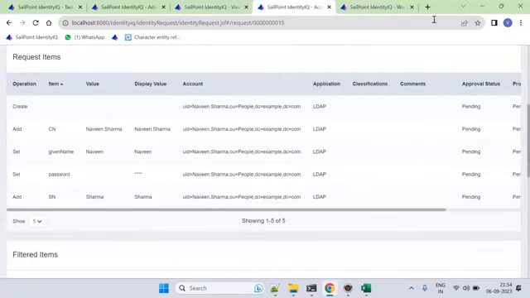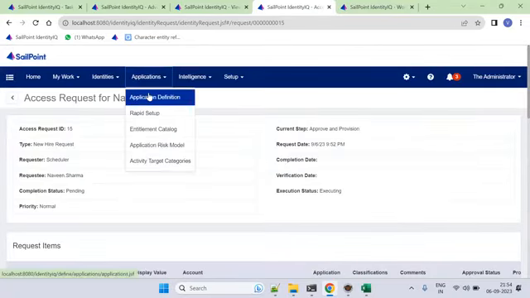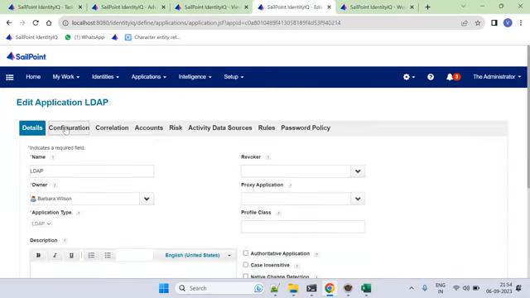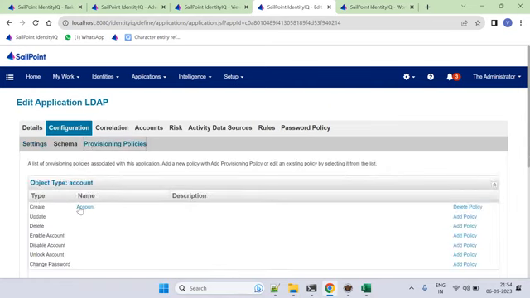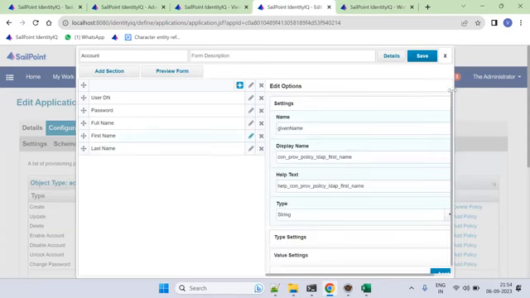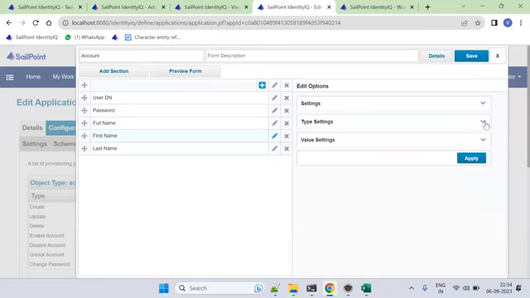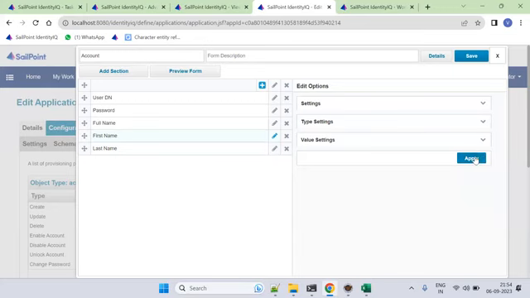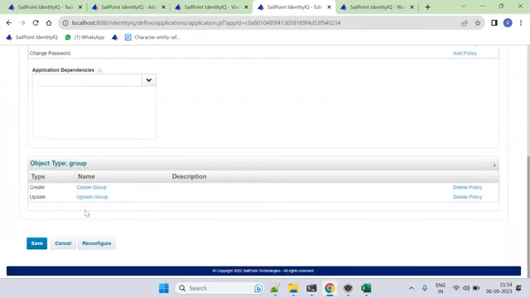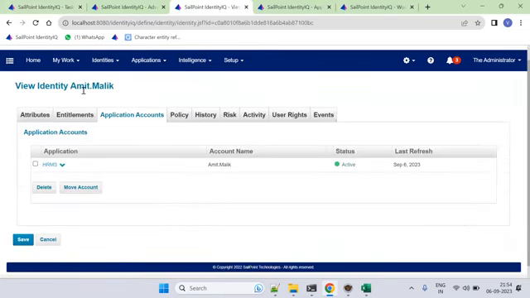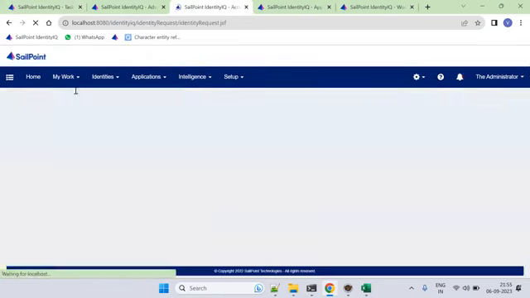But if you don't want this request to be created, because the joiner should be triggered automatically end to end, what we need to do is go to LDAP, go to configuration, provisioning policy, click on create account here, click on this first name, type setting, remove this review required, apply, save this, and save this. This part is saved. Now it will not launch the form, but it will always launch the access request approval.